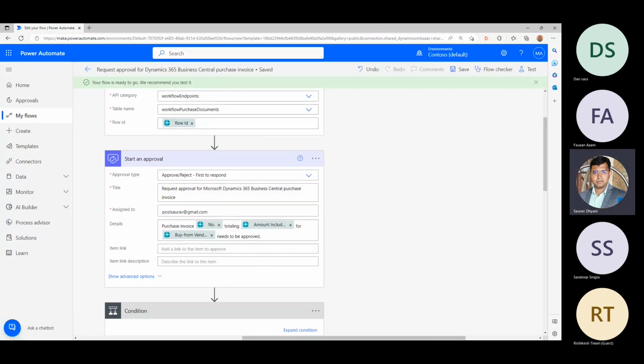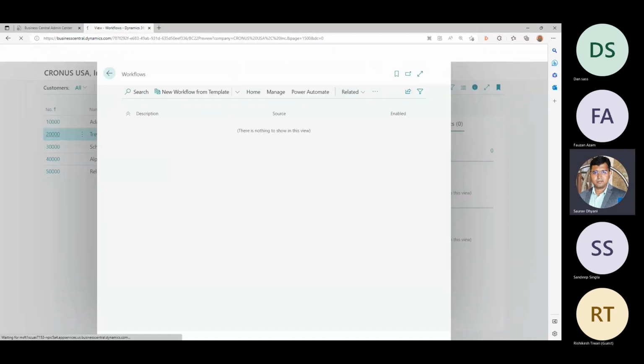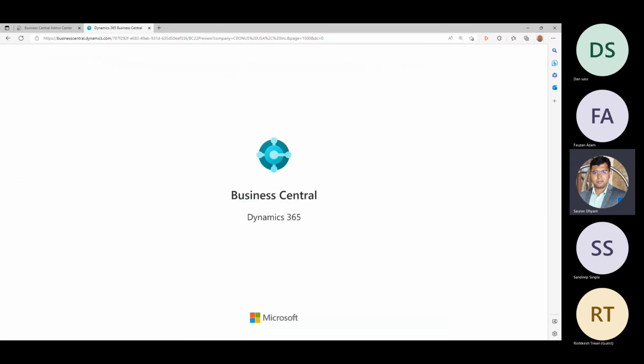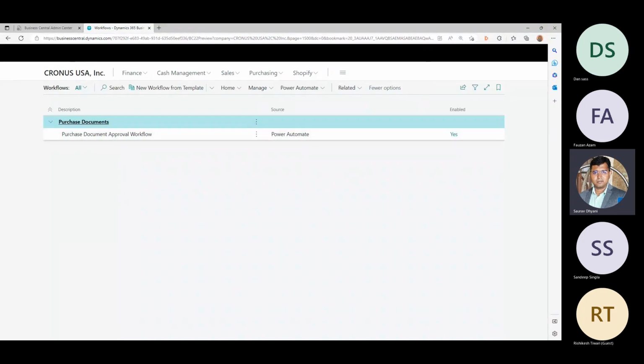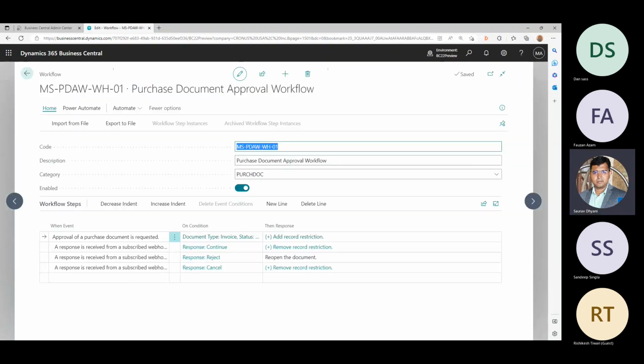So now if I go back to my Business Central, where I was seeing nothing on the workflows, it'll automatically understand that for this company and for this environment, I have done something on the Power Automate side, and it will create a workflow inside Business Central, which will not be a standard workflow that you see. It is a Power Automate workflow, which has a different set of steps than a standard workflow.